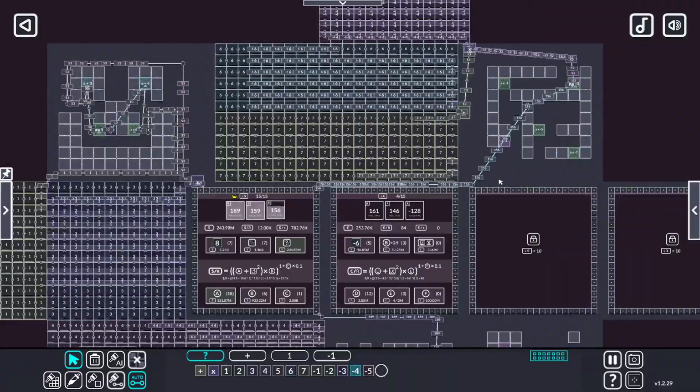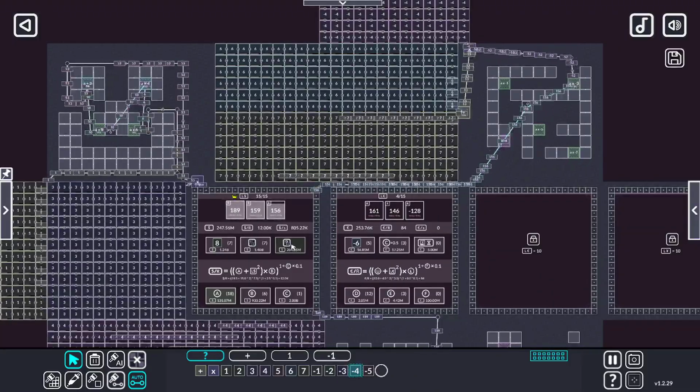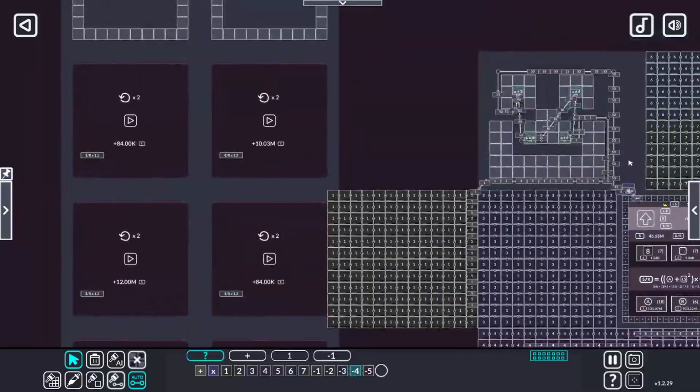This is insane. This is another... Why is this so laggy? This is another puzzle board, isn't it? Yes, it is.